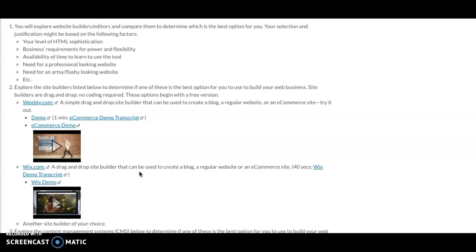Wix is a little bit more expensive than Weebly. It's a little bit easier to use and has some more features, but both work great for the course. I'll let you do your individual research on each of those.